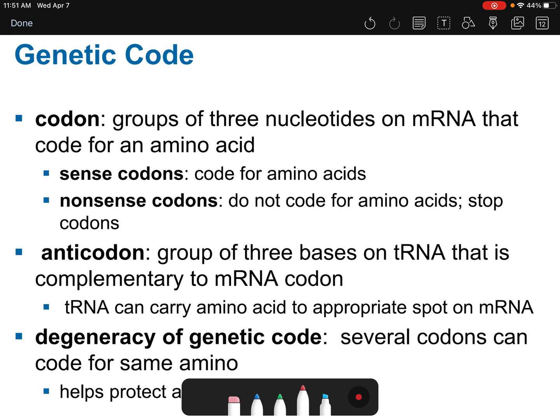Now, we need to talk about what we mean by the genetic code. The genetic code is just the way that we read the bases in order to use the information that's in the bases to help make a protein. So we have some terms for you to know. Codon is just a group of 3 nucleotides on messenger RNA that code for an amino acid.